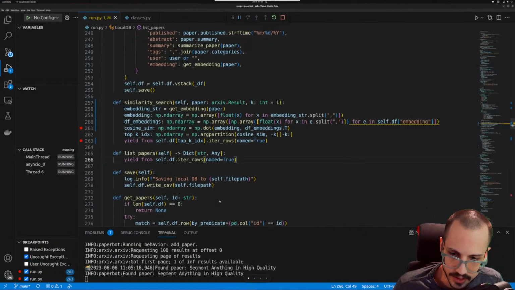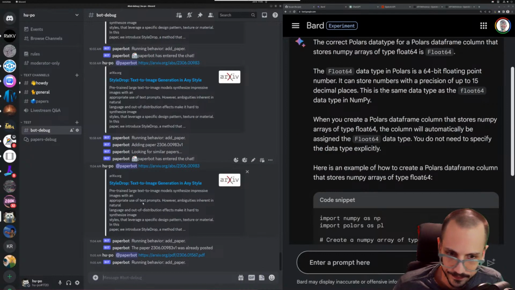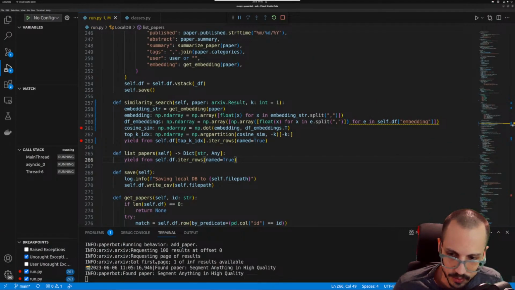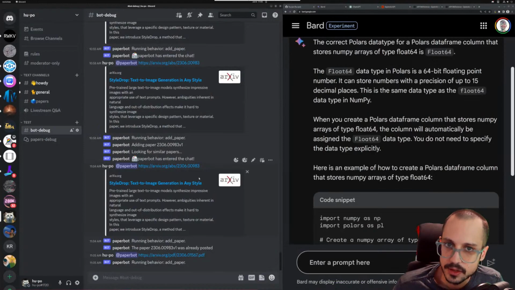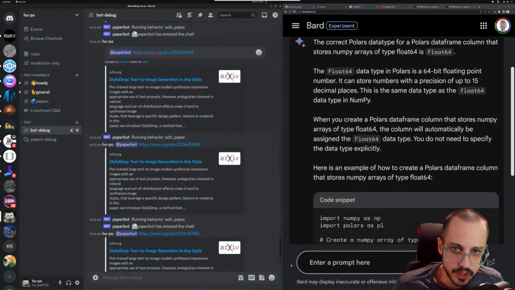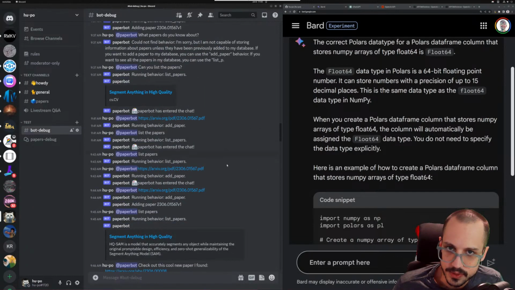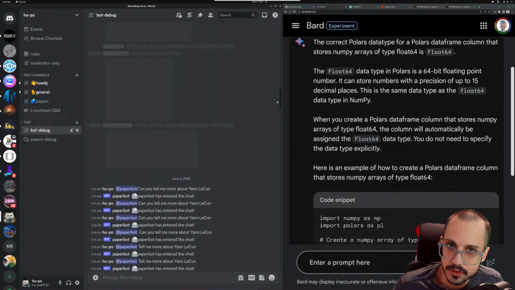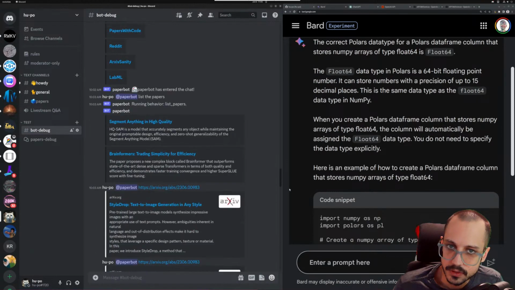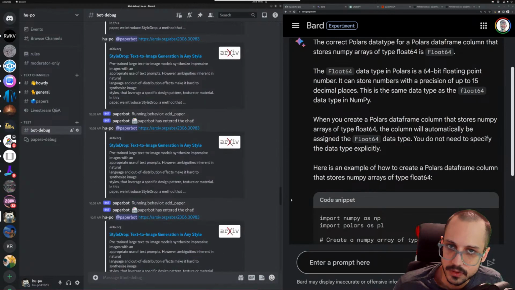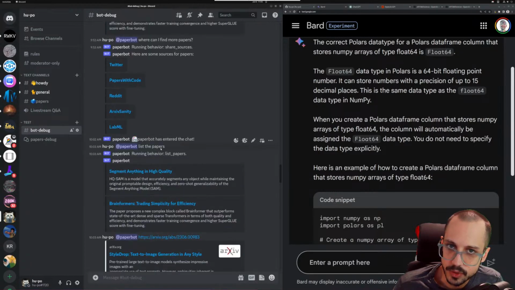Okay, it's got a lot of things to do. It's got to summarize it. There's like 10 different OpenAI calls here, so maybe we get a rate limit error. And while that's chewing on that, let's find a different paper. Let's do this one here. Brainformer.